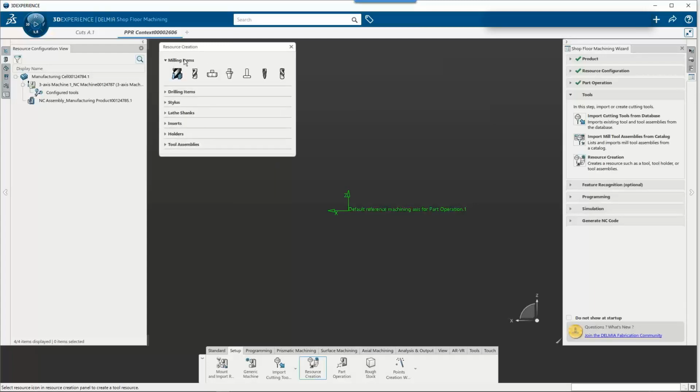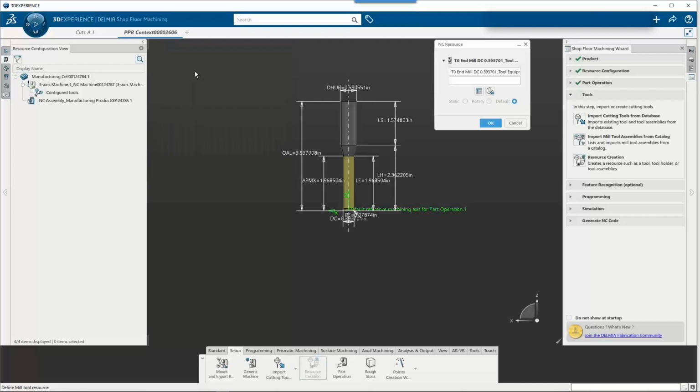So we're just going to go to milling items, and we're going to go and just create a simple end mill. So I'm going to hit this drop down. I'm going to click an end mill, and it's going to automatically create a 3D model of an end mill. And then from here, I can now customize this to what I need it to be. So the first thing I'm going to do is I'm going to change the name.